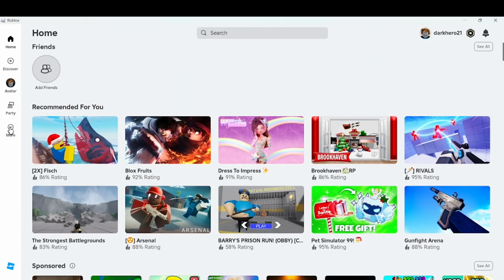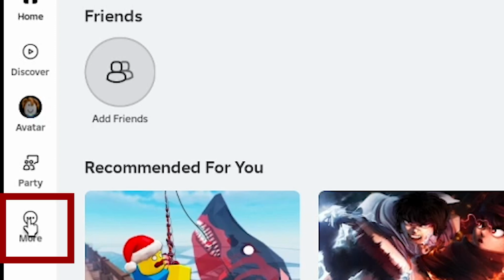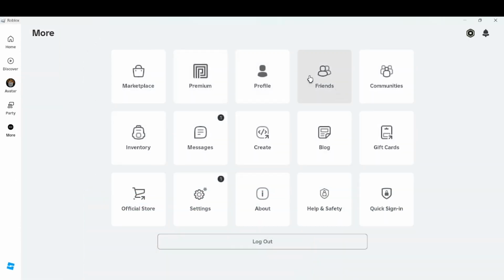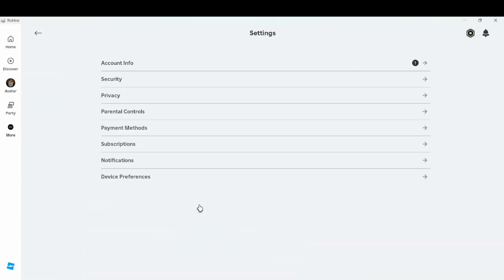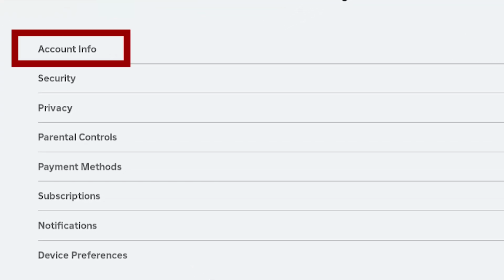From the home page, look to the left-hand side panel and click on the More option. This will bring up a menu with several choices. Here, you need to click on Settings. Once you're in the Settings menu, you will see a section called Account Info. Click on it to proceed.